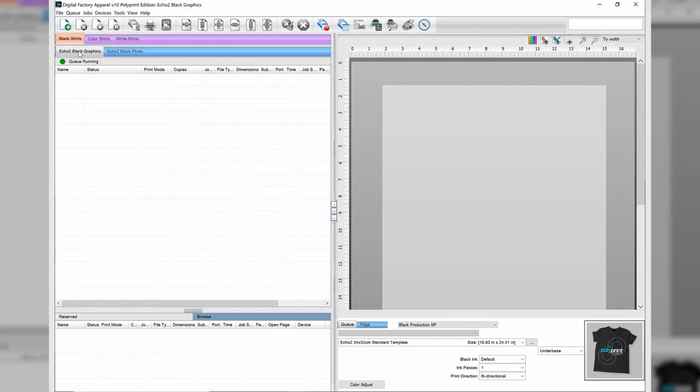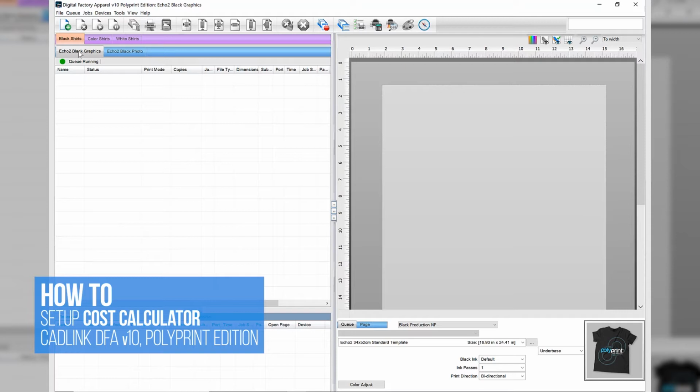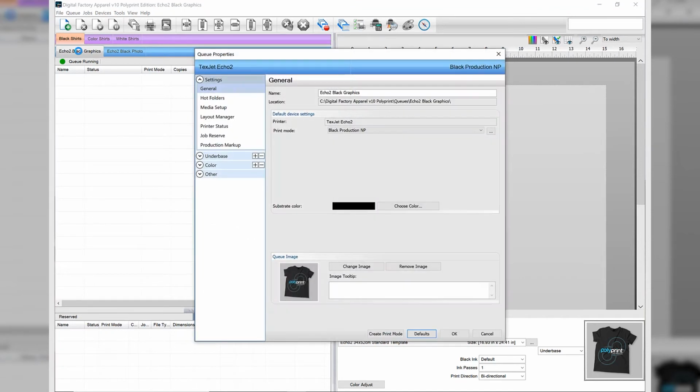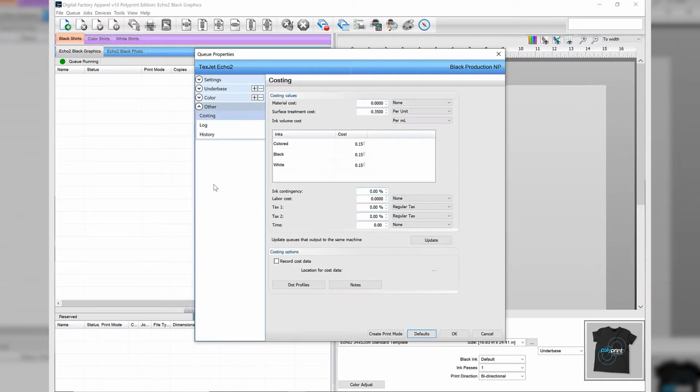In this video, we're going to be covering how to set up your job costing. This is a great way that CADlink will tell you exactly how much it's costing you to print each shirt. First, we want to go into our queue properties. If you double click one of the queues that are open, you'll simply come into queue properties here. We can go to other and click on costing. And now we can go through and set this up.